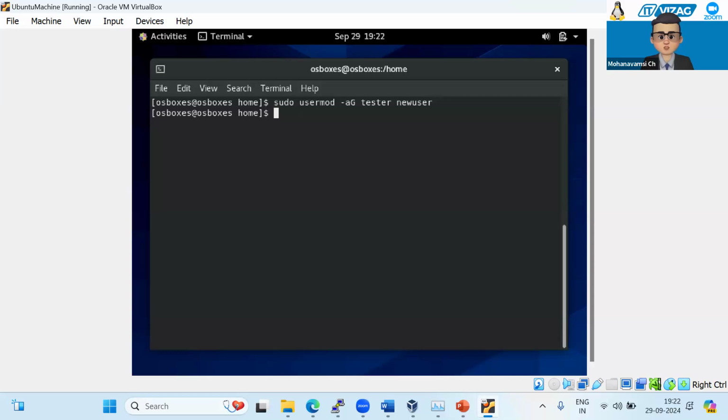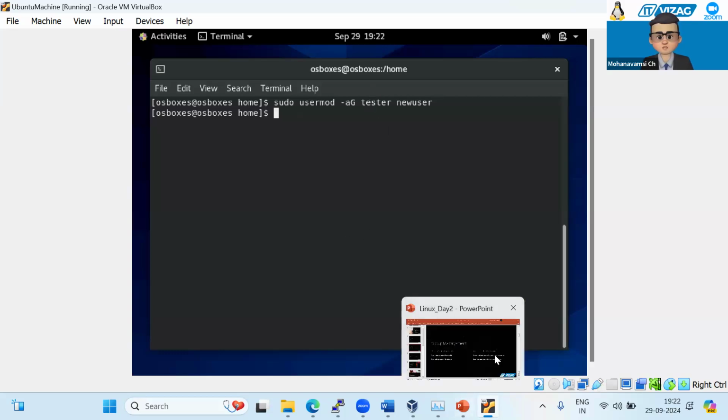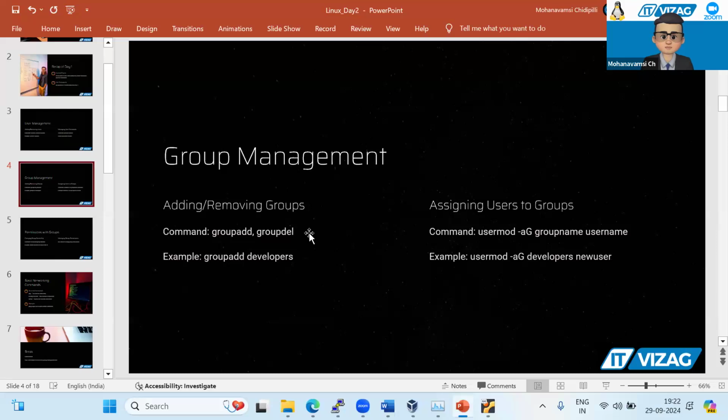Okay. This is how you will add a new user to a group called tester. This is how you will run different commands at admin level. So you can follow a similar pattern for group deletion, and also you can try this one.